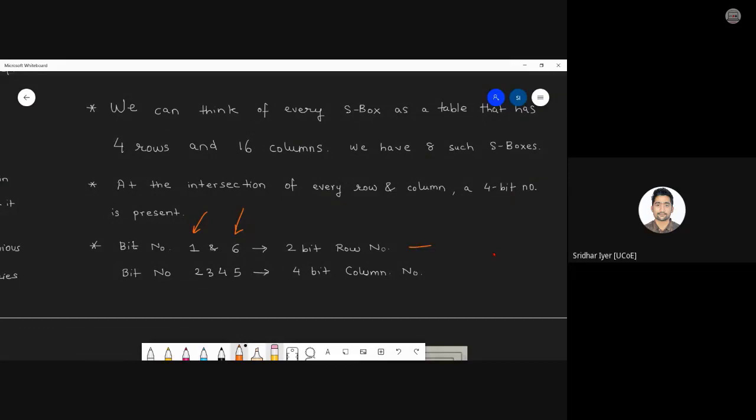So the first bit and the sixth bit will give me a 2-bit row number. And whatever bits are present at positions 2, 3, 4, 5 will give me a 4-bit column number. So I have to check the intersection of that row and the column. Whichever value is present at that intersection will be my new 4-bit value. Isn't it great? Yes or no? Did you understand this? How we got this?